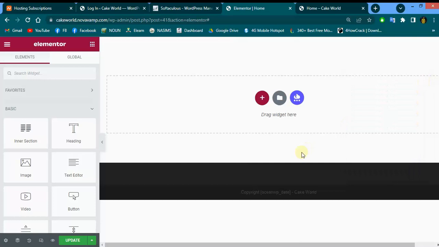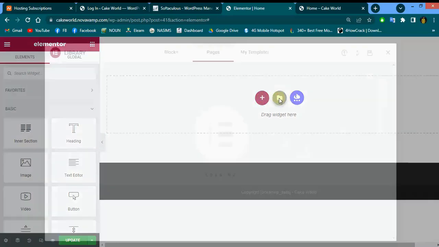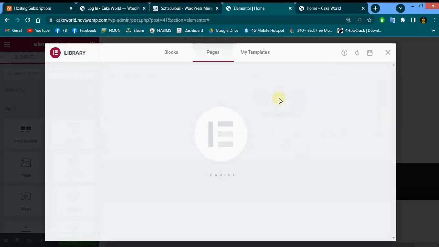So how do you go about this? It is pretty simple. Just go over here. This is add new section. The next one is add template. So you click on add template. It's going to bring up these three sections: blocks, pages, and my templates. Blocks are individual sections you can insert into your web pages. Pages are full-blown pages that you can import straight up. Then my templates is where you store your templates.